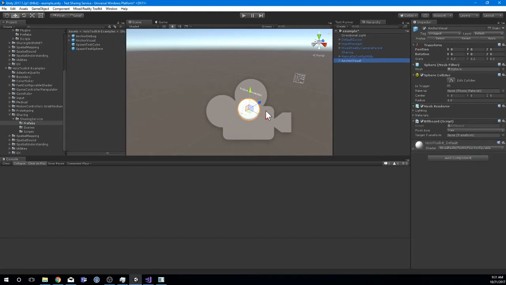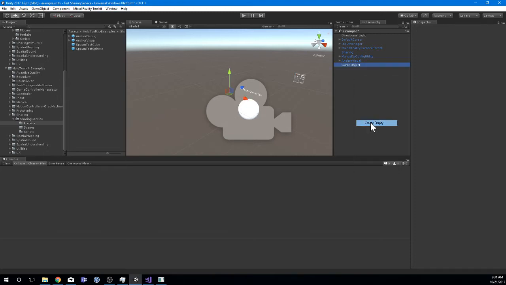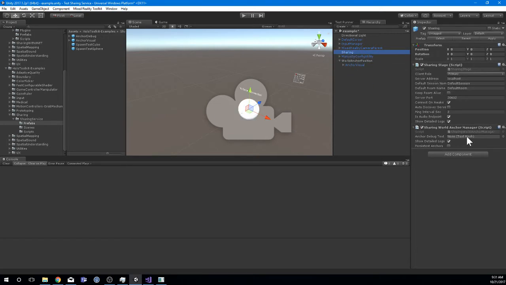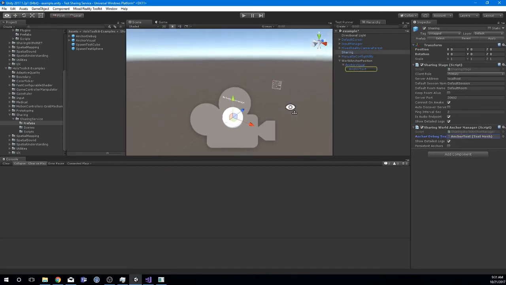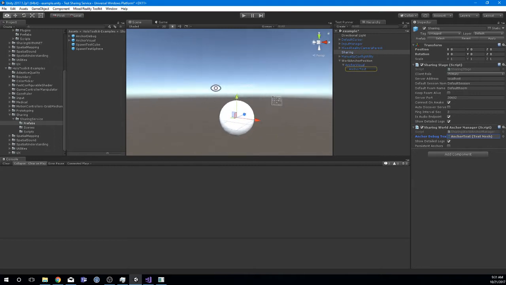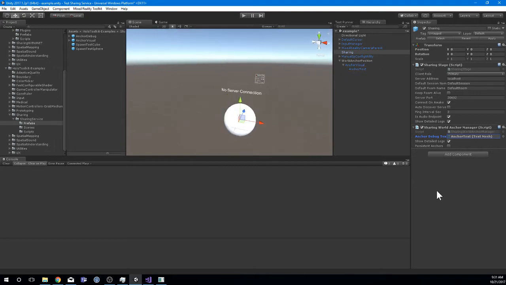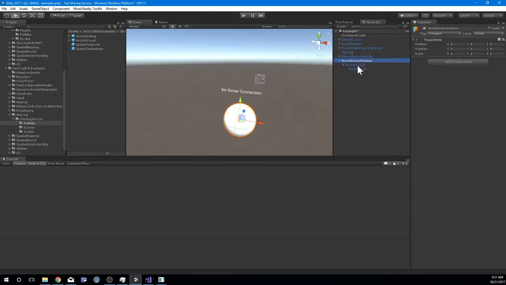So I'll drag in my anchor visual as well. Create an empty object, our world position, and I'll reset this to 0 and put this guy on there too. Okay, so the last thing I'm going to do is just put in our anchor text. Essentially, this makes it so that it's easy for us to see what the server information is telling us when we're on the HoloLens. Yeah, it should be good.